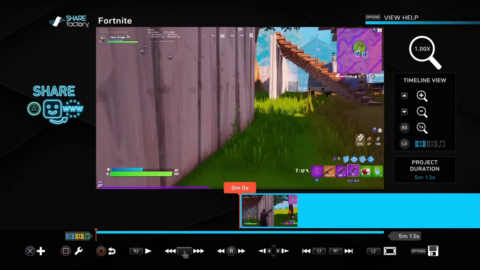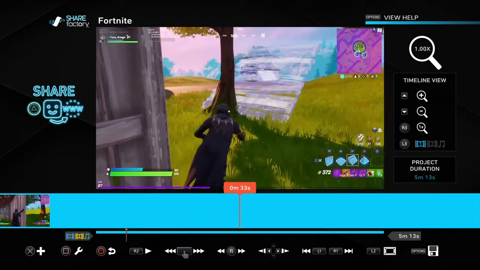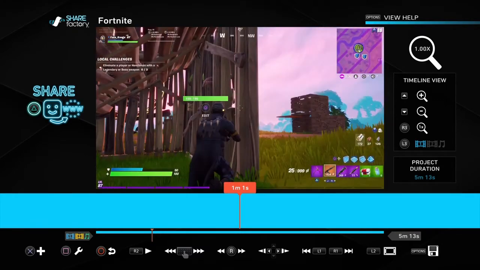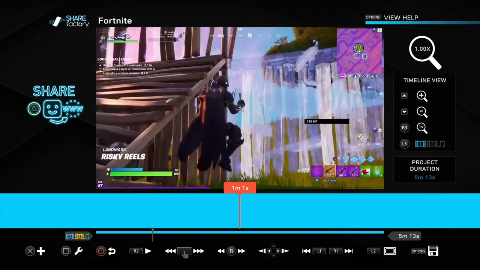Now it's gonna load you into this. So let's get into the basics. So let's say you want to split the clip. To split it, just pick a place. So I'm gonna split it right here. So I'm gonna press square.